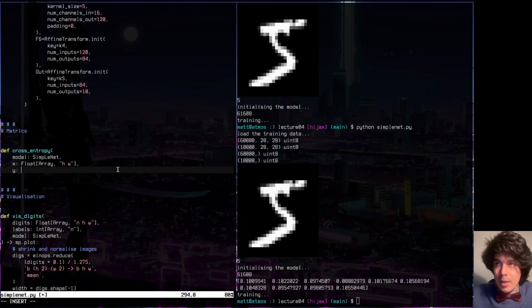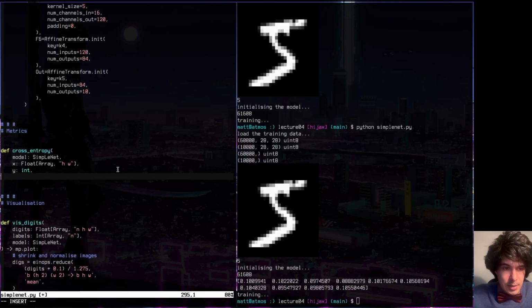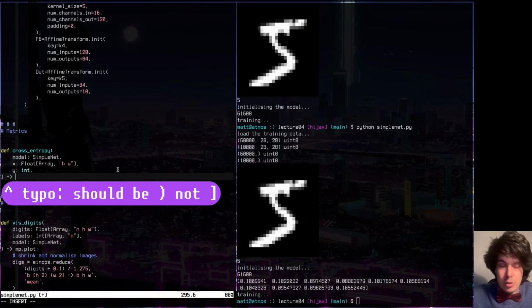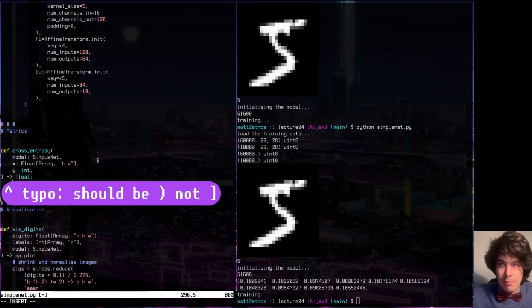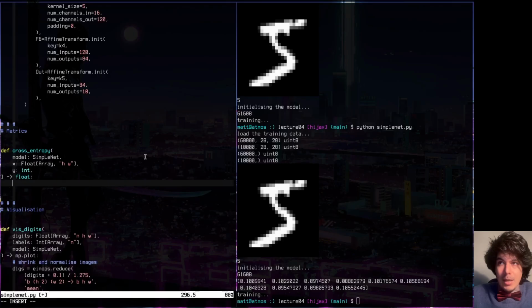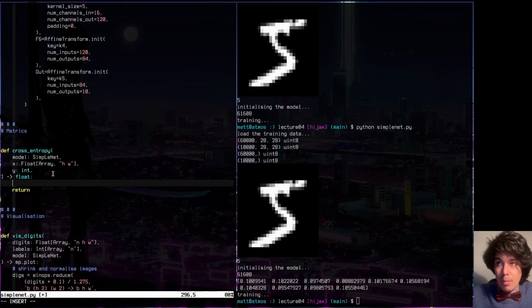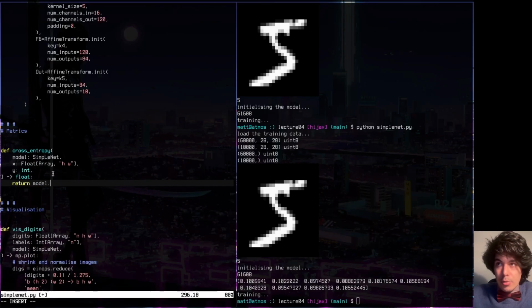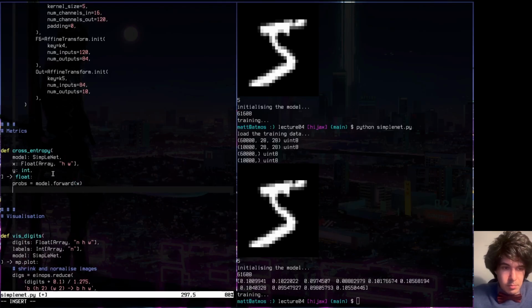We're going to have y as our single integer, or uint8 actually, representing the label. And the output should just be a single float. So this is just going to be a very simple function to think about. And the formula for the cross entropy, given some probabilities, is we're going to take model.forward and x. That's going to give us the probs. Let me spell this out. Probs. And then the probability of the correct class is going to be probs y, because y is an integer.